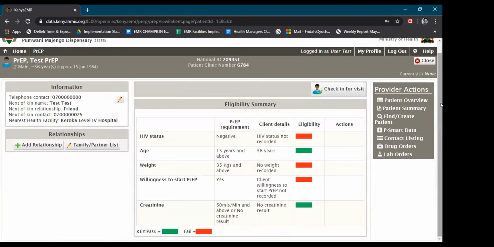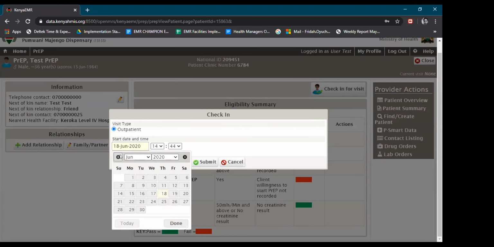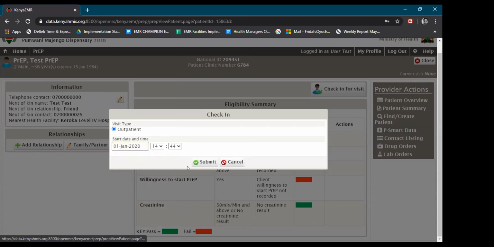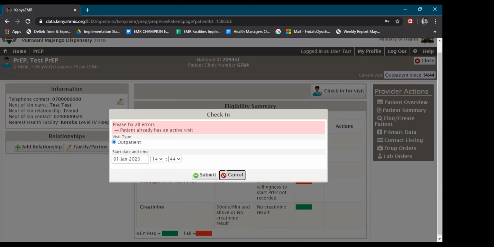So you'll notice for you to be able to see any available forms, you have to check in for the visit. So I'm just going to check in, but I'll backdate so that we are able to fill all the other subsequent forms. So I'll just backdate to 1st of January. Oh, sorry, my patient has already been checked in.